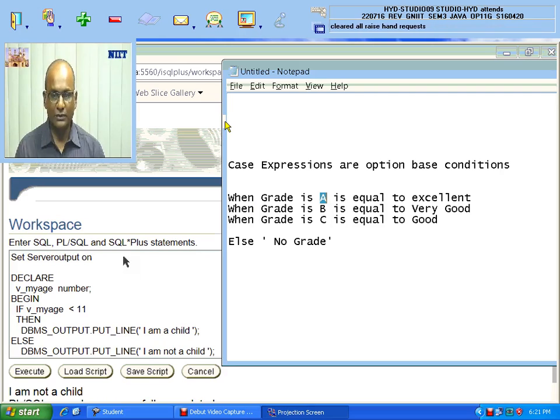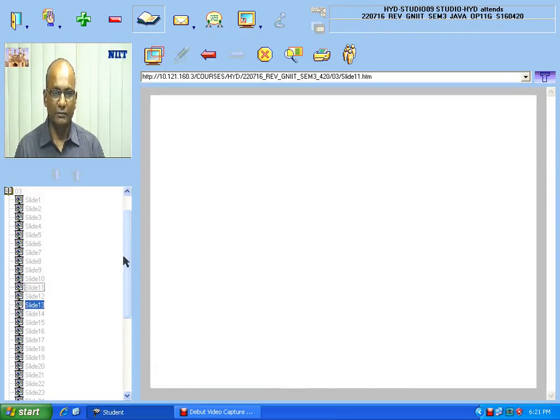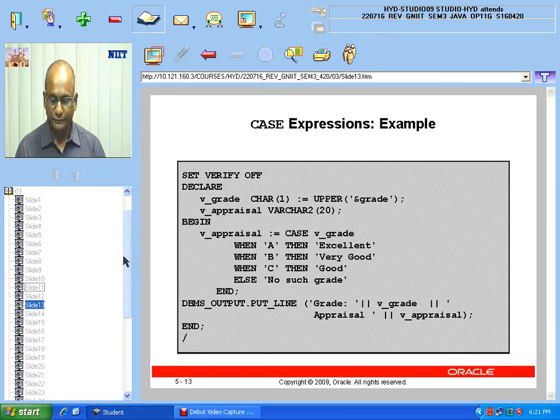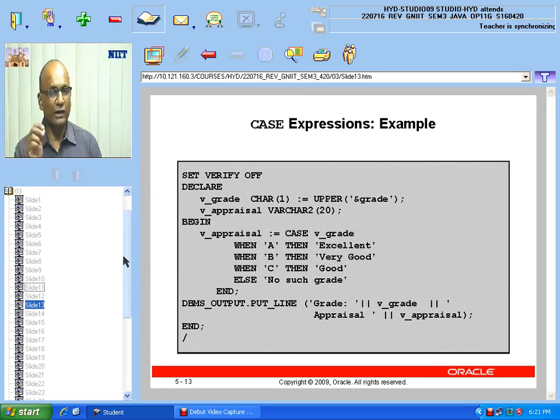For this, I want to share an example so that you can easily understand more about this. I request you all to consider this example. Look into the example here. SET VERIFY ON is a statement to display what was the old and what is the new value. That I will show it to you.